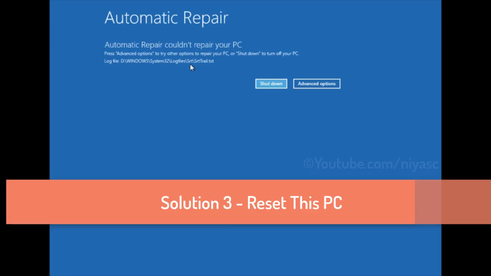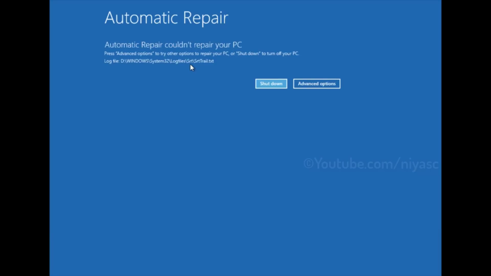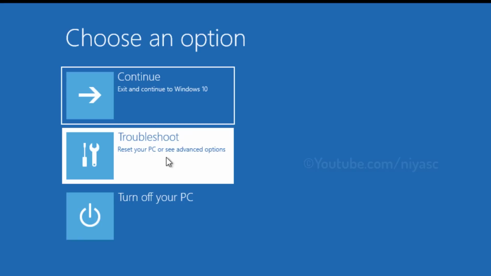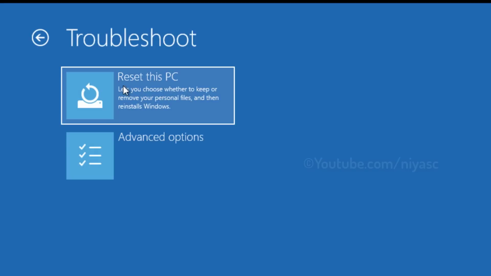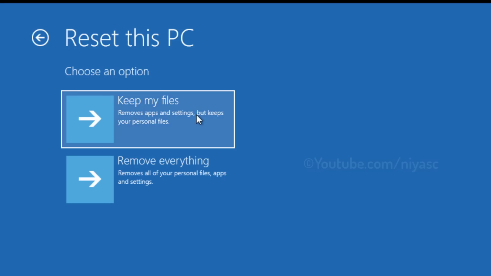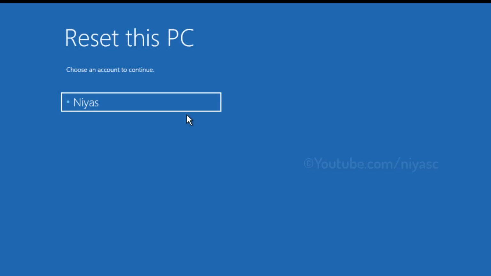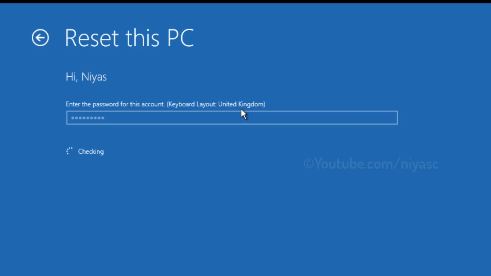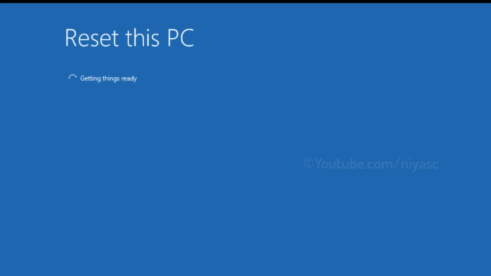Reset this PC. If your PC is not running well, resetting might help. This lets you choose to keep your files or remove them and then reinstall Windows. To reset this PC, click Troubleshoot. Reset this PC. Windows will then restart and take several minutes to reset itself.